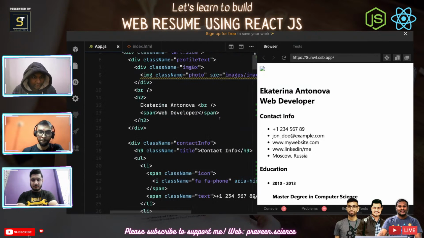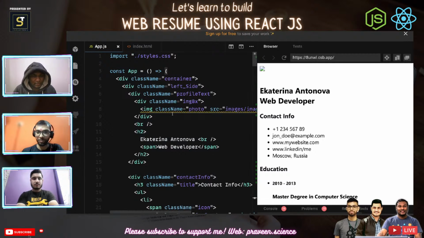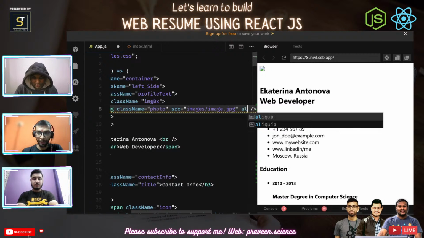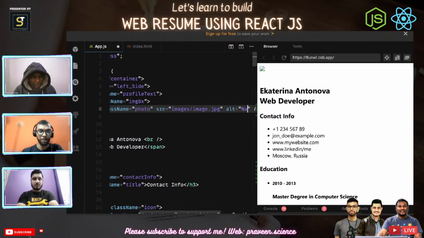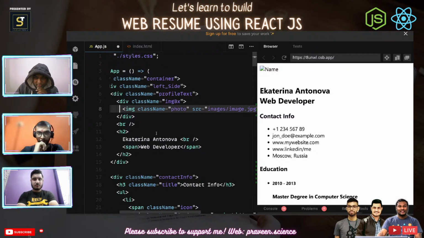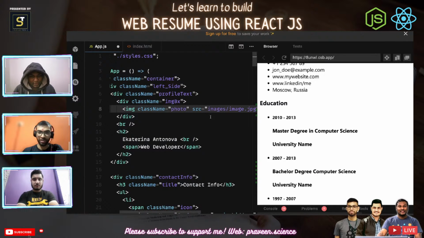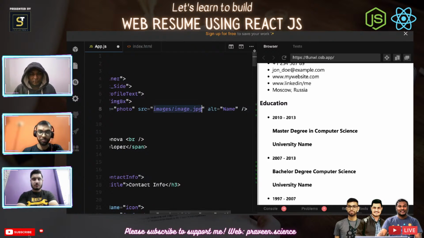So here's our container. Here's our image and all these things. It doesn't have an alt. So let's give an alt and give our name or something like that, which looks perfectly fine. Now, what we are going to do is this image. Okay. So let me try getting an image of mine.